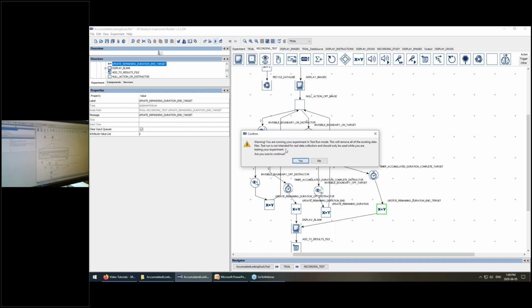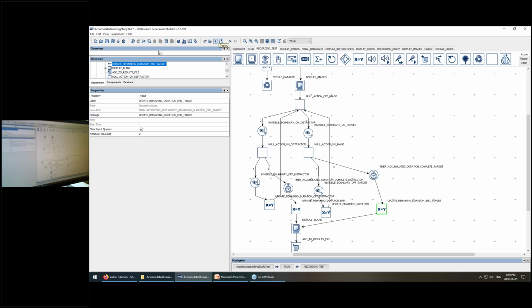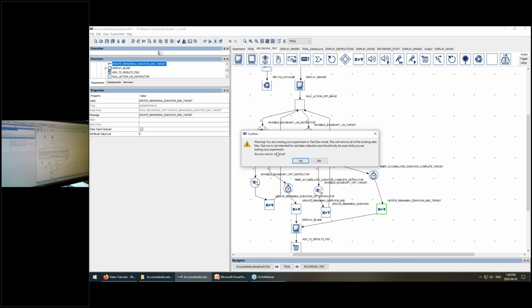And it gives you a little warning. When you're doing a test run, don't use a test run for real data collection, only use it for testing projects. If you want to collect real data, you would first deploy the project and then run the executable. So that just goes for Experiment Builder in general. But since we're just testing it, I'm going to do a test run of the project. Okay, and so I'll say that's fine.